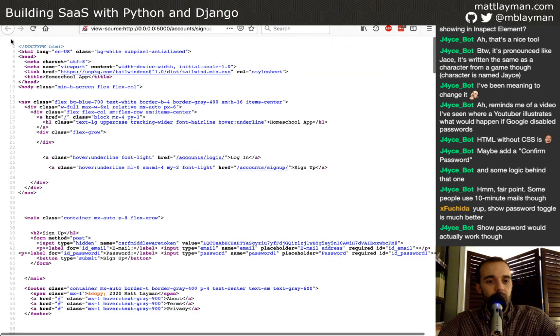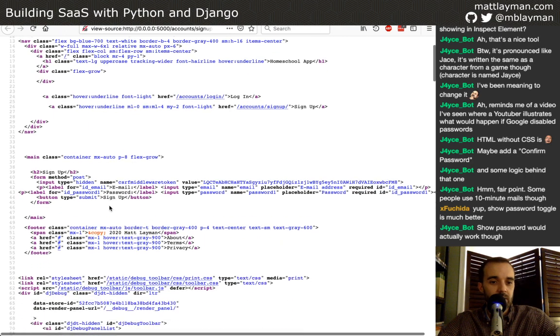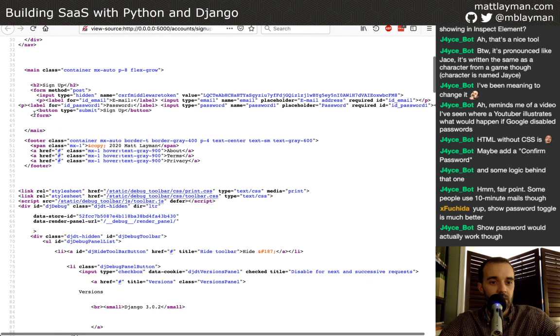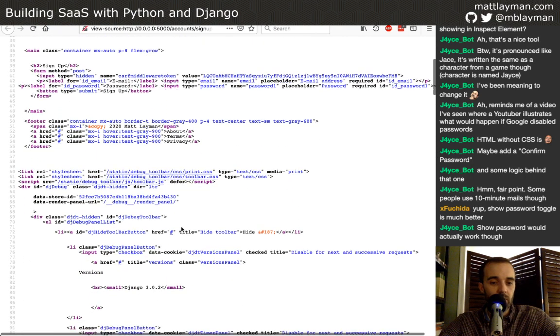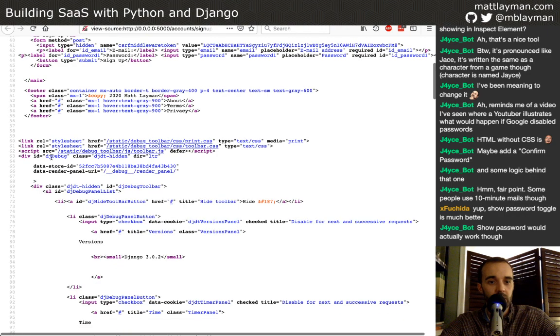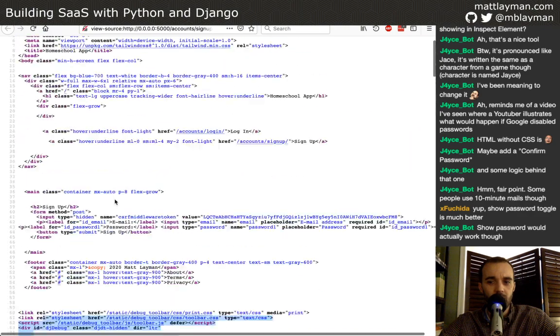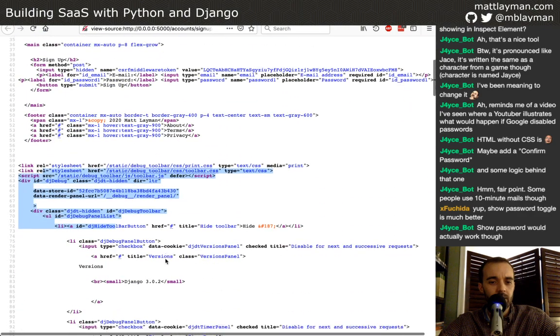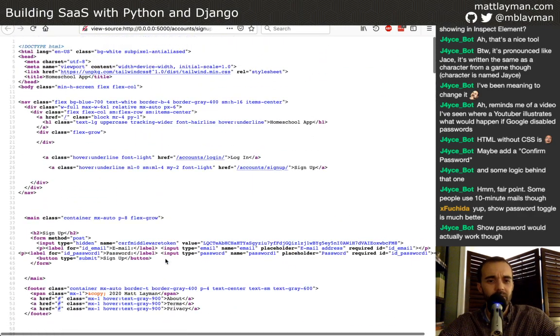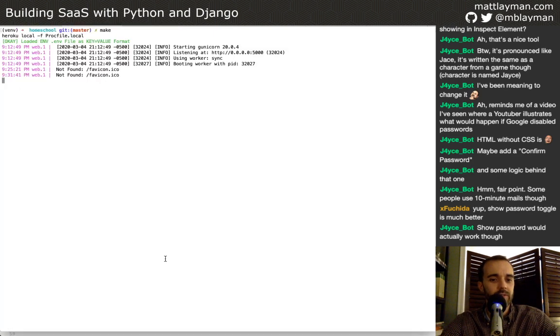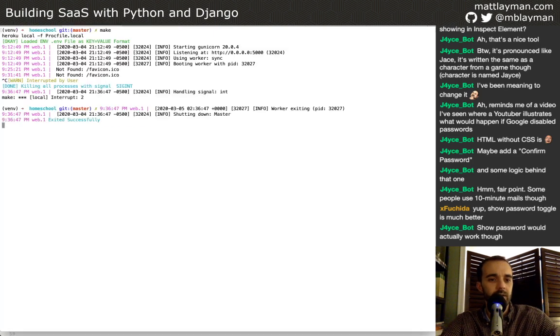So this stuff up at the top comes from my base template. This comes from my base template. All of the stuff below it comes from my base template. All of this stuff right here is actually injected by the Django debug toolbar. And why don't we turn that off, because it's just going to be noise for now. Let's kill that.